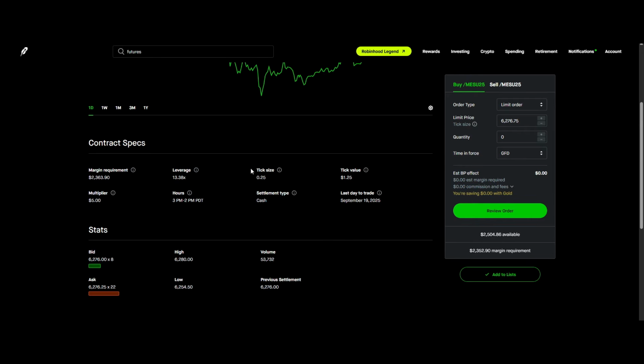In this case, by owning one contract, you're essentially controlling around 30K worth of S&P 500 shares. Next, the tick size. Here it's 25 points, but it'll vary from contract to contract. This is the smallest price movement the contract can make. Pretty straightforward. The tick value, $1.25. This shows you how much money your contract moves for every tick. So here the minimum tick is 25 points and every 25 point tick equals $1.25 gain or loss per contract.